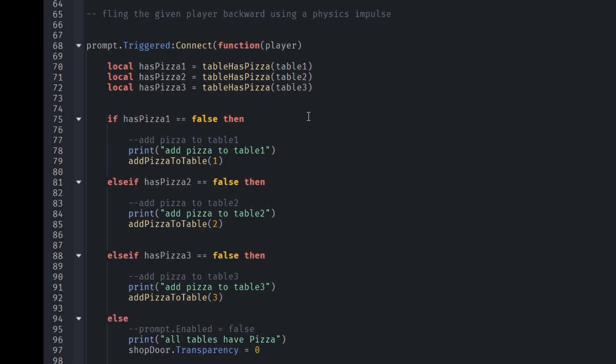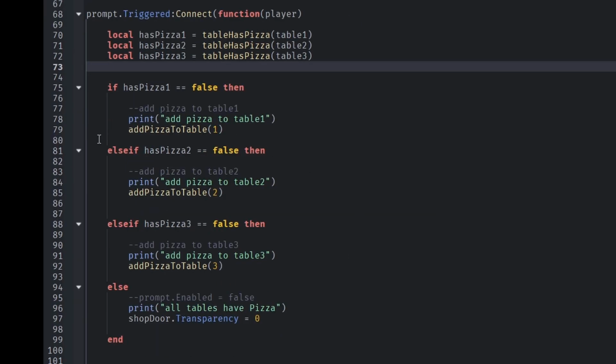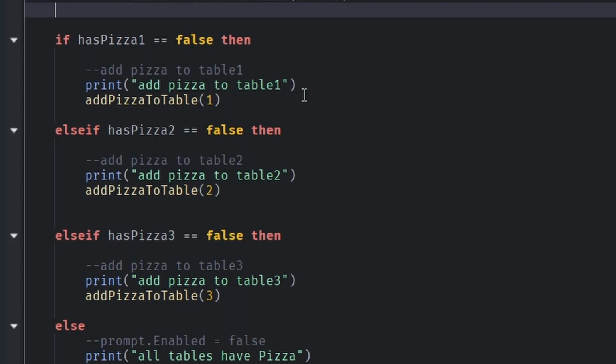So you see here, I'm using this tableHasPizza function I created, and I pass in the table variables for each of the tables, and then we get the result back from this function, whether they have pizza or not. So it's going to set this to true or false, depending on if they have pizza on that table. And then here's the if statement. It's simply going through: if hasPizza1 equals false, meaning there's no pizza on that table, we can add pizza to table.